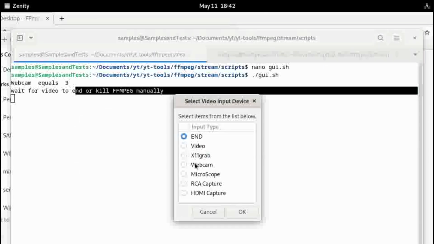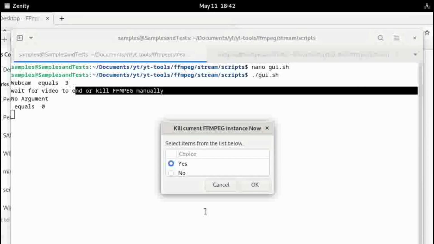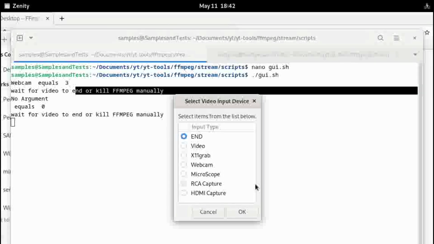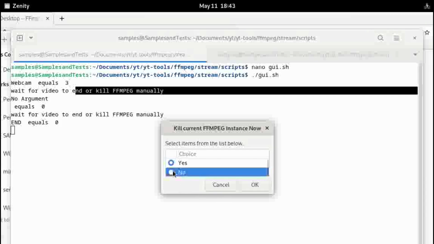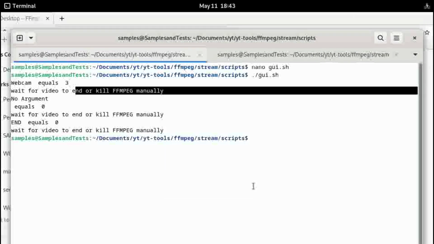If we hit cancel, it receives no argument and just runs equals 0 and doesn't have an initial, so it doesn't actually do anything. That doesn't terminate the program, and we'll hit no again and hit OK, and it continues that loop. But if we hit end, and we'll hit no again, and there's a reason I'm hitting no and not yes, and end equals 0, and you hit OK, and the program terminates.